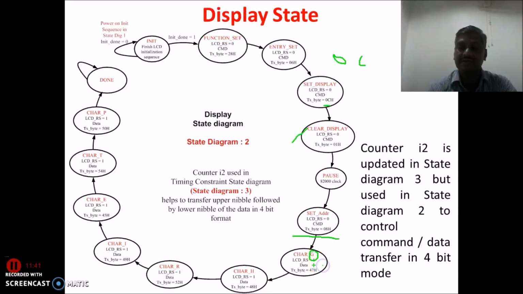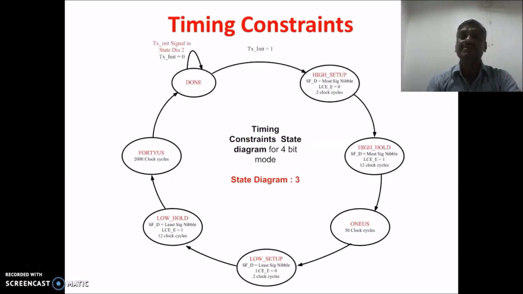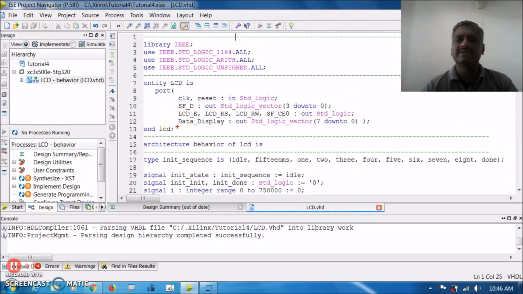Now look at here, this RS, the register select, we have to make it 1. Whenever we make this register select 1, its data will be 47H. In this case, we are sending the 4H, that is the upper nibble, followed by the lower nibble as mentioned in the timing diagram. For that, we are designing this state diagram, which will help us follow the timing constraints. Now I will discuss the LCD interfacing program.